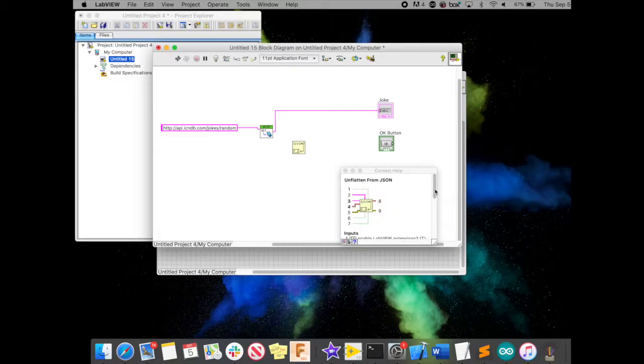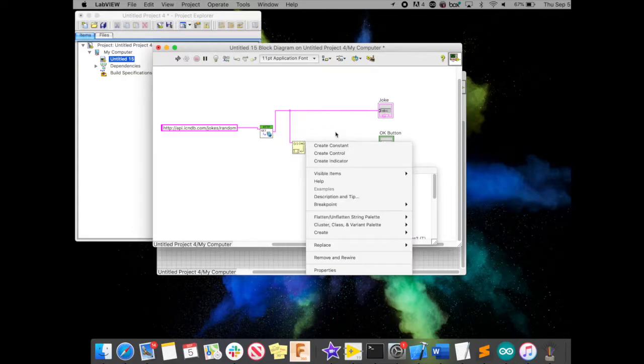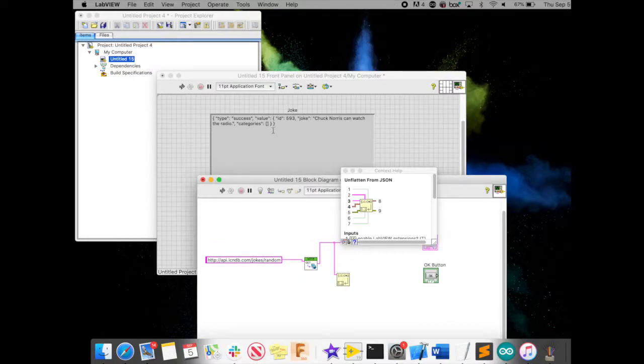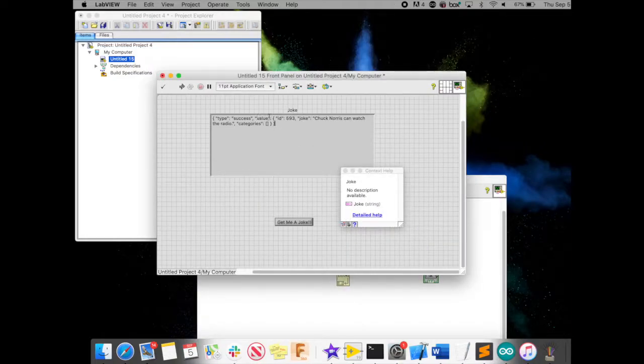So the 2 means path, 3 is JSON string, which is this string, so I can connect the JSON string to the output of the GET VI. Now I also need to define the types in default. So if you look at the JSON string, the joke is inside value and inside the joke.